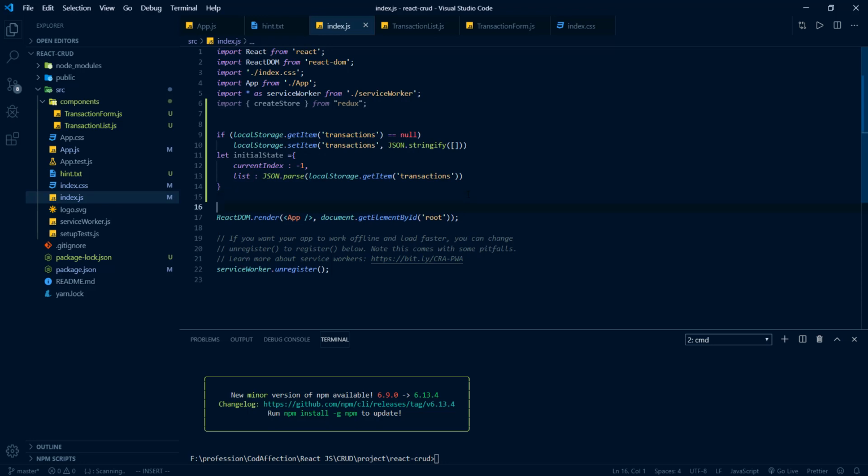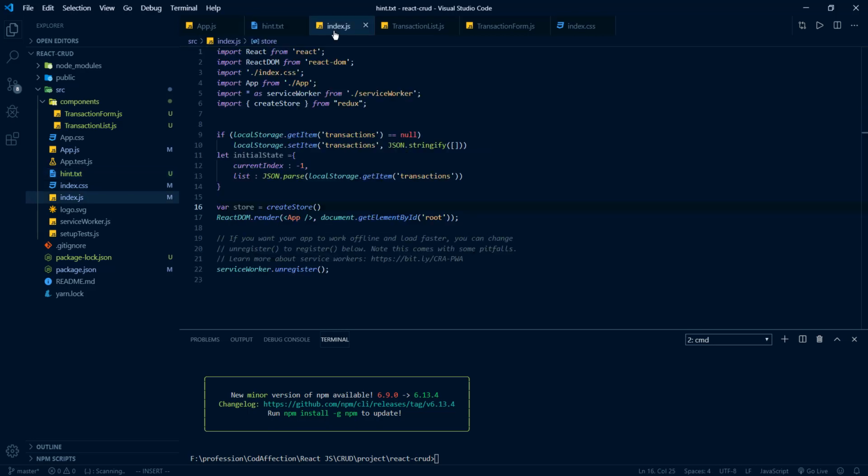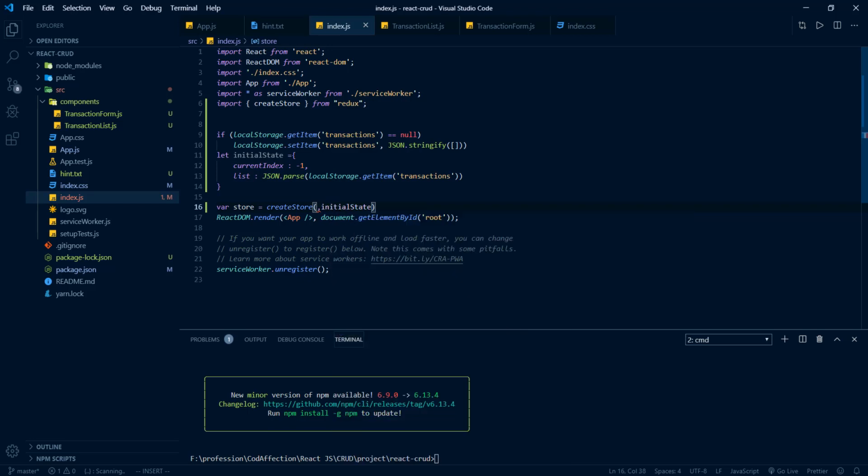Now let's create the Redux store. Var store is equal to create store. Function can be called. As a first parameter to this function, we have to pass the reducer, which we have mentioned here. We have not yet created reducer, so I will just keep the first parameter as empty. As a second parameter, we can pass the object with initial values that we want inside our store. For now, as a first parameter, I will just pass an empty object like this.